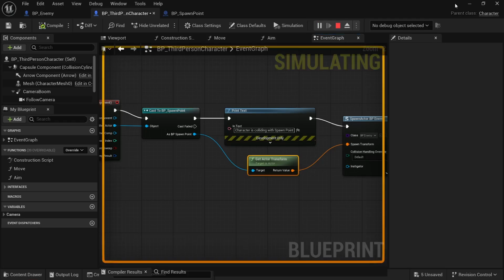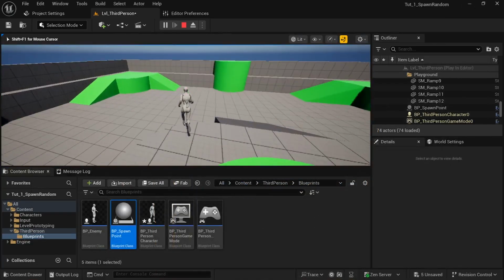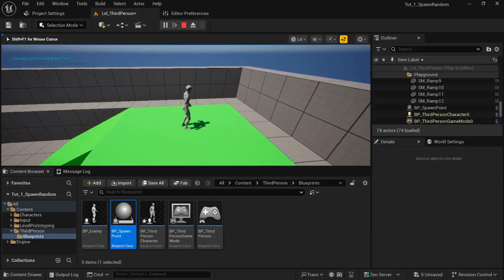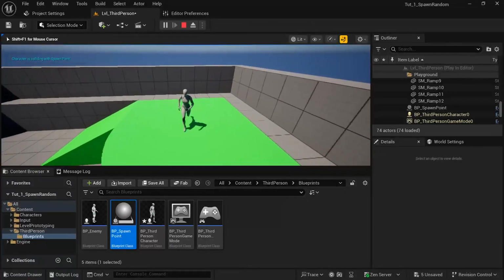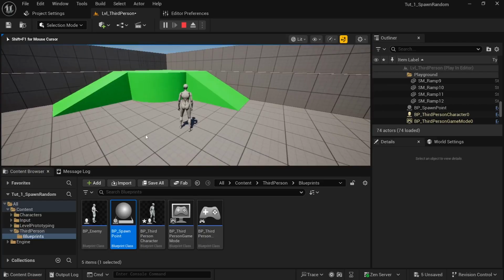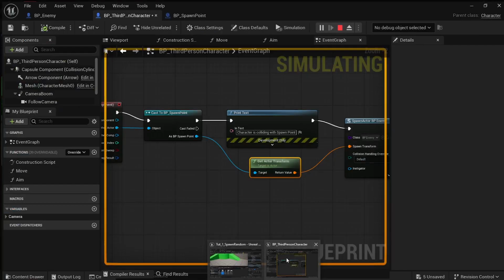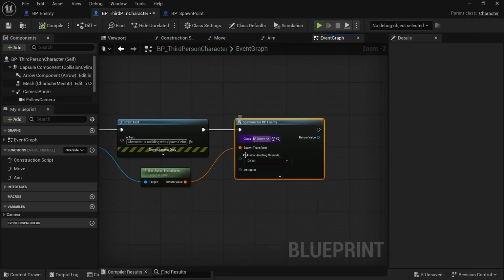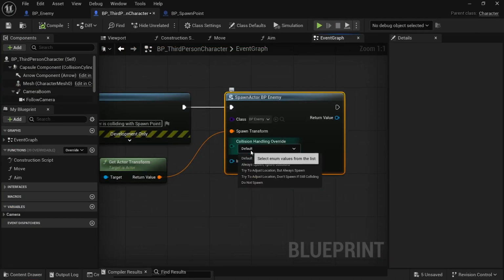So let me just play and let's take a look at this. I'm going to just reach that point. All right, so we are colliding, but nothing is happening here. So this is a big problem that newbies face, and it has to do with the collision. So if the collision is not good, this node won't fire. So what we need to do is change it from default to ignore the collisions.